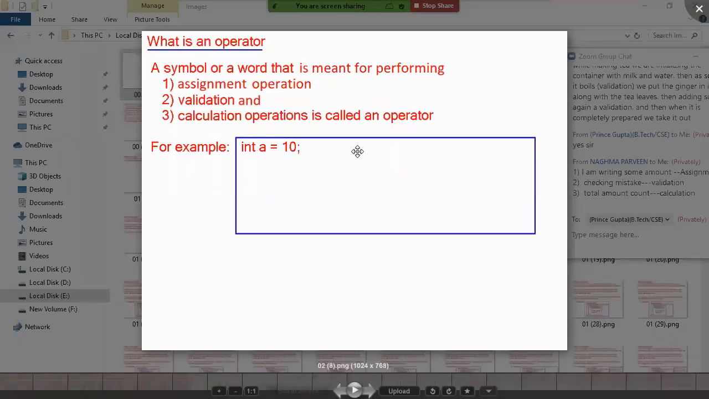For example, I'm taking int a equal to 10. Tell me, here what operation is there? Assignment. Here single equal to is an assignment operator. Don't pronounce it as equal to. Generally we have some wrong thought. Generally people call int a equals to 10, but please don't call it as equals to, because you are going to get confusion.